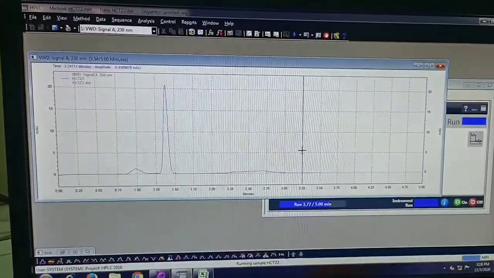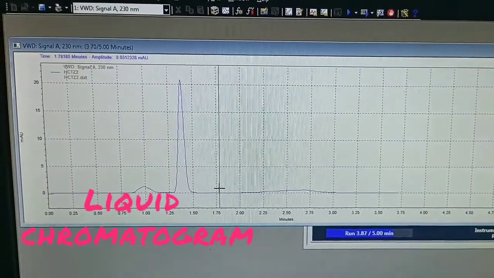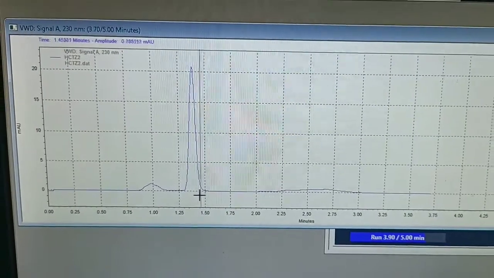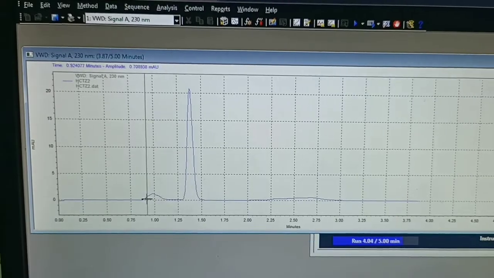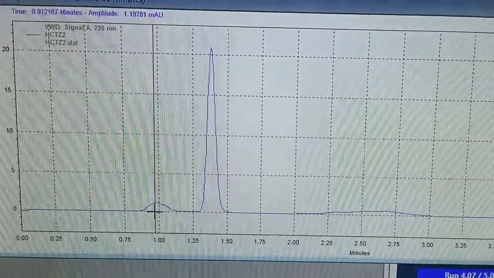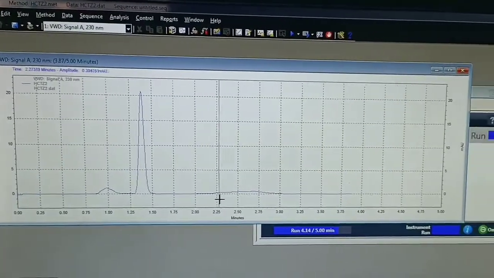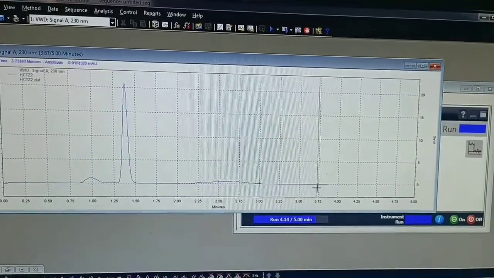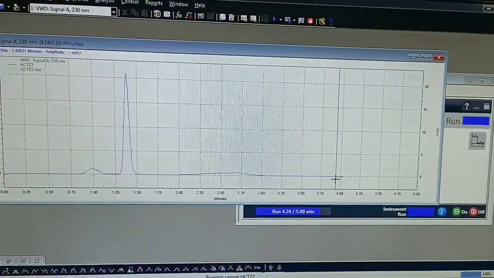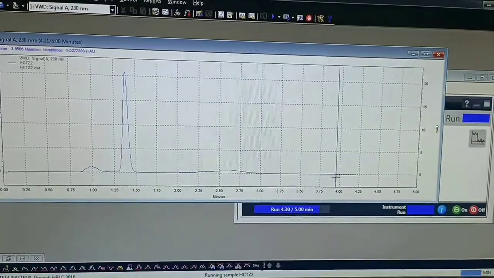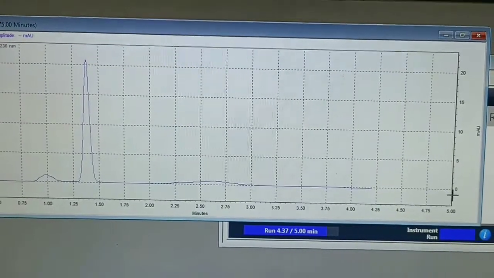So dear students, look at the chromatogram. We have got the hydrochlorothiazide peak with retention time between 1.25 and 1.50 minutes. The other small peak is not related to hydrochlorothiazide. It is maybe because of a small impurity that may be present in the drug. And the baseline is continuing, nearing to 5 minutes. We have already set the stop time as 5 minutes. So the chromatogram stops automatically when it reaches 5 minutes time.